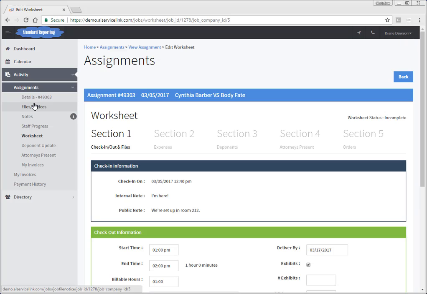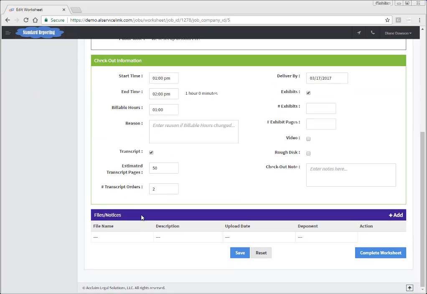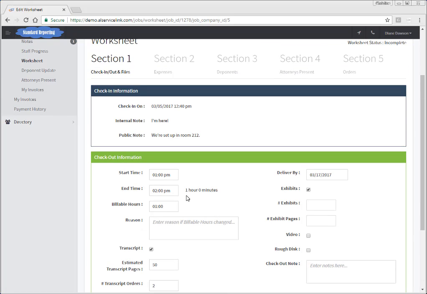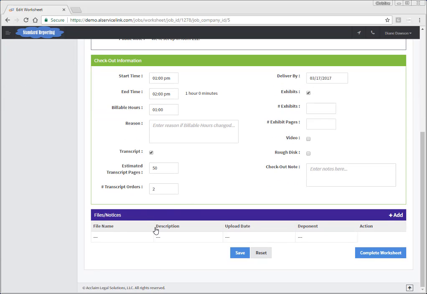The worksheet consists of 5 different sections. The first section is the check-in and check-out information, and they can also add files here. So if they haven't checked out yet, or if they need to update any checkout information, they can do that all within the worksheet as well. They can attach files here in this first section too.